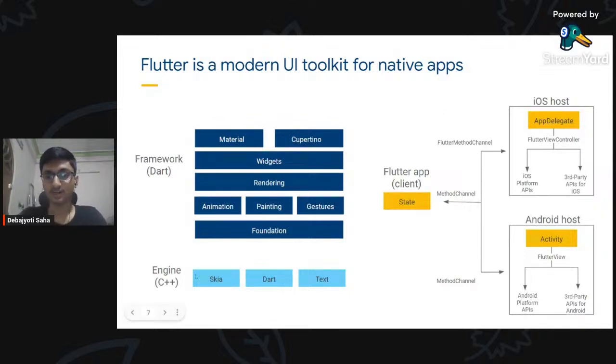It comes with the Skia engine, which is written in C++. And when we want to build apps in Flutter, the language we use is Dart. It's very easy actually. If you have a background in web development and you know JavaScript and Java, it's very easy to understand. It's a cakewalk.